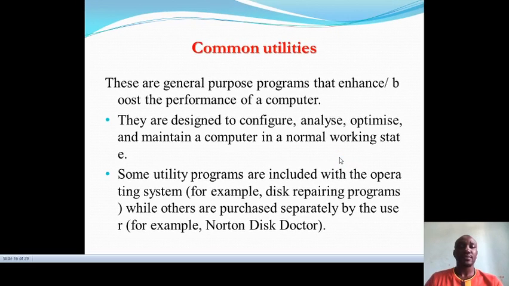Common utilities. These are general purpose programs that enhance or boost the performance of the computer. So the utilities, these are software that help or enhance the performance of the computer. They are designed to configure, analyze, optimize, and maintain a computer in a normal working state. Some utility programs are included with the operating systems, for example, disk repairing programs, while others are purchased separately by the user. For example, the Norton Disk Doctor.